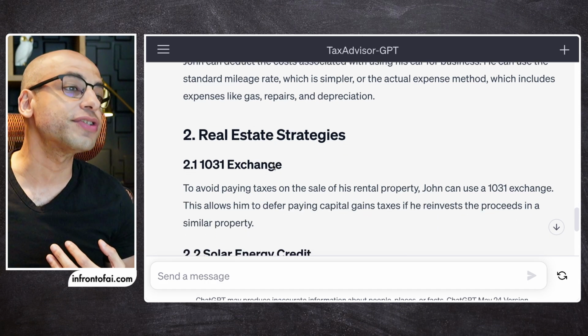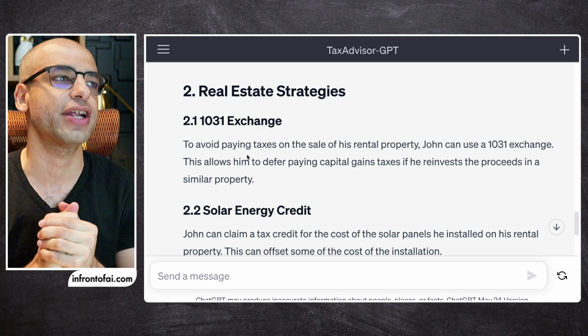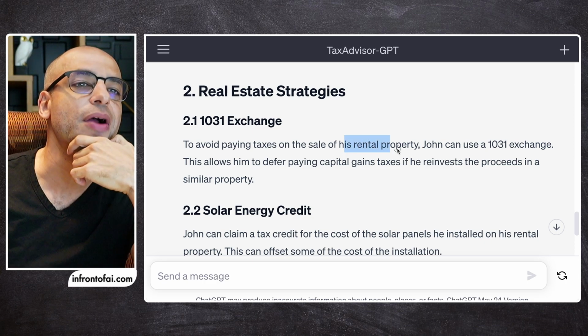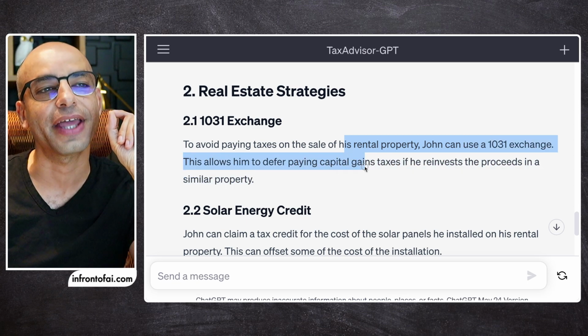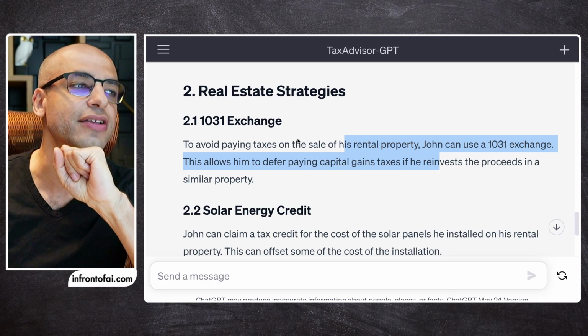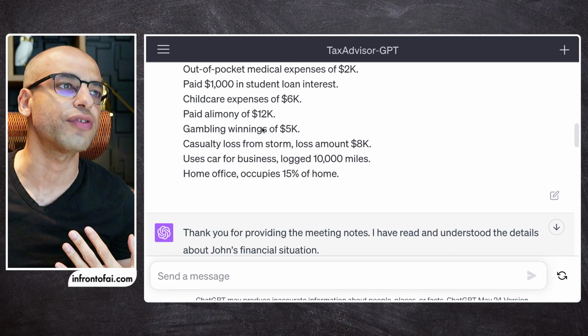Okay. Real estate strategies. Now let's actually get into some real estate strategies. He can use a 1031 exchange to avoid paying taxes on the sale of his rental property. John can use a 1031 exchange. This allows him to defer paying capital gains tax if he reinvests the proceeds in a similar property. So this was specifically mentioned in the notes, right?